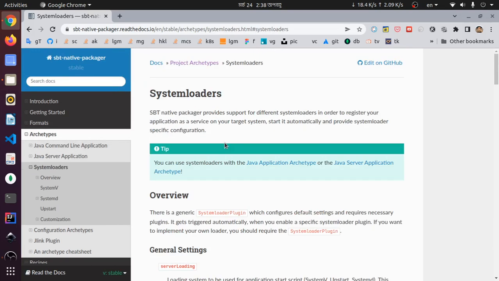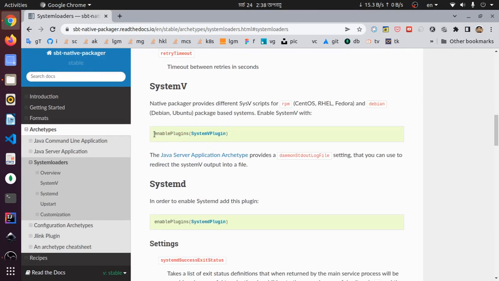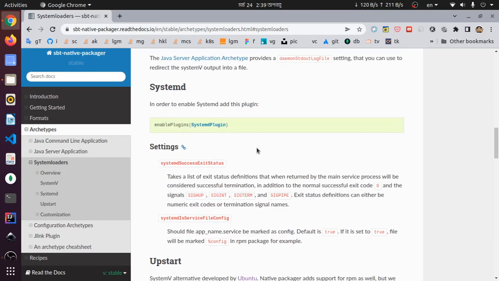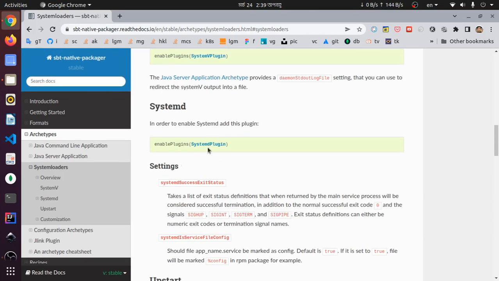So for the system loader, what you can do, you can enable this one, the systemd plugin. What it will do, actually there are two kinds of system loader you will find in Linux. One is Upstart and another one is systemd. Currently, in new Linux versions, you will find that they actually use systemd. So that is the reason I just use systemd.